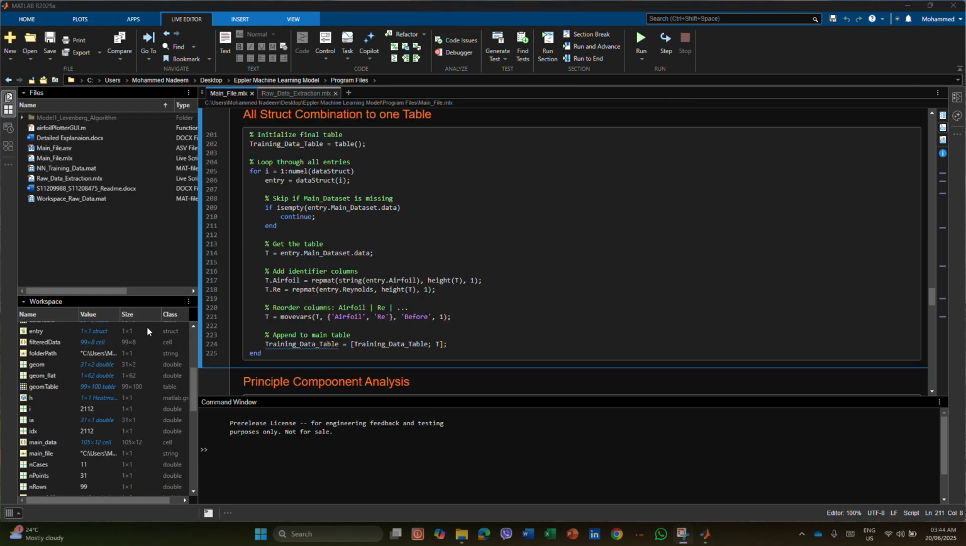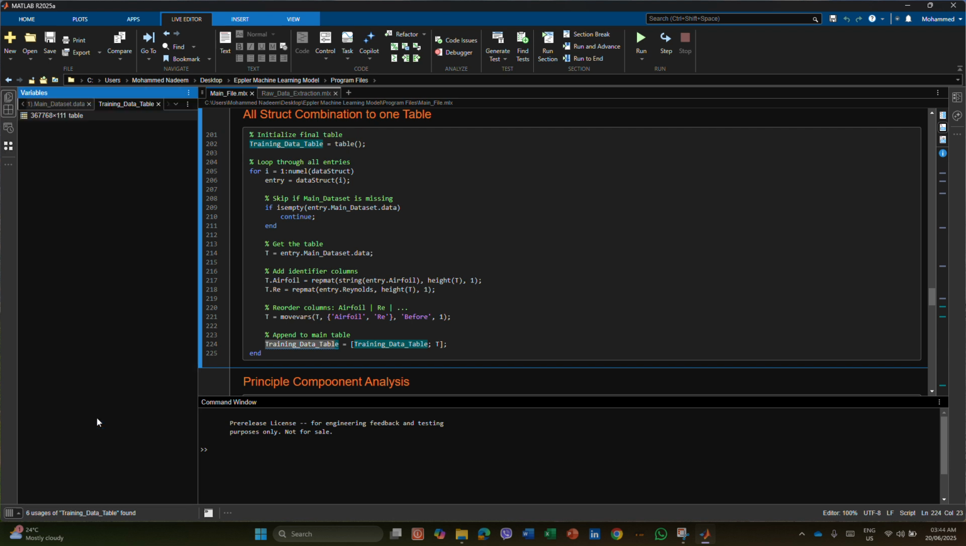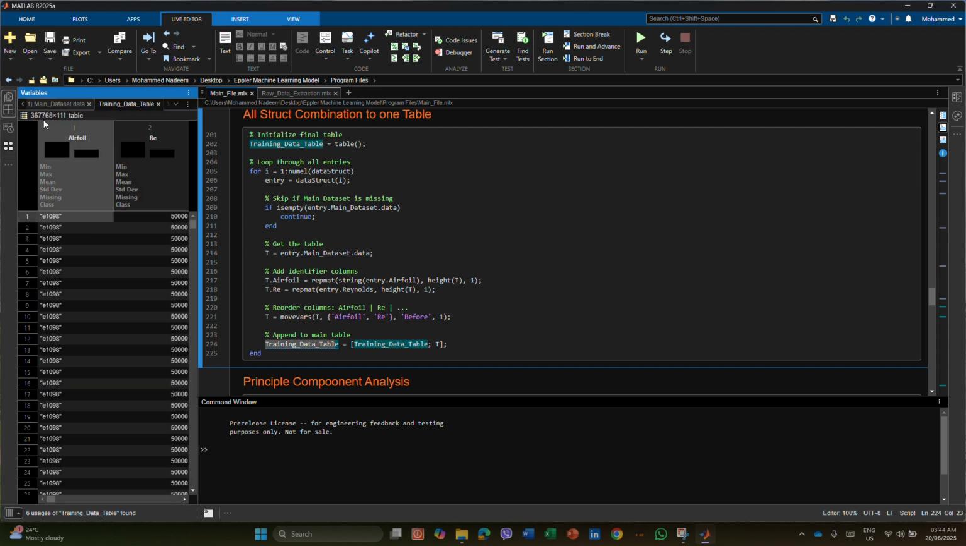After we combine all our data points in one table, this table is stored in a variable called training data table. It's here. Right now the table contains 367,768 rows and 111 columns.